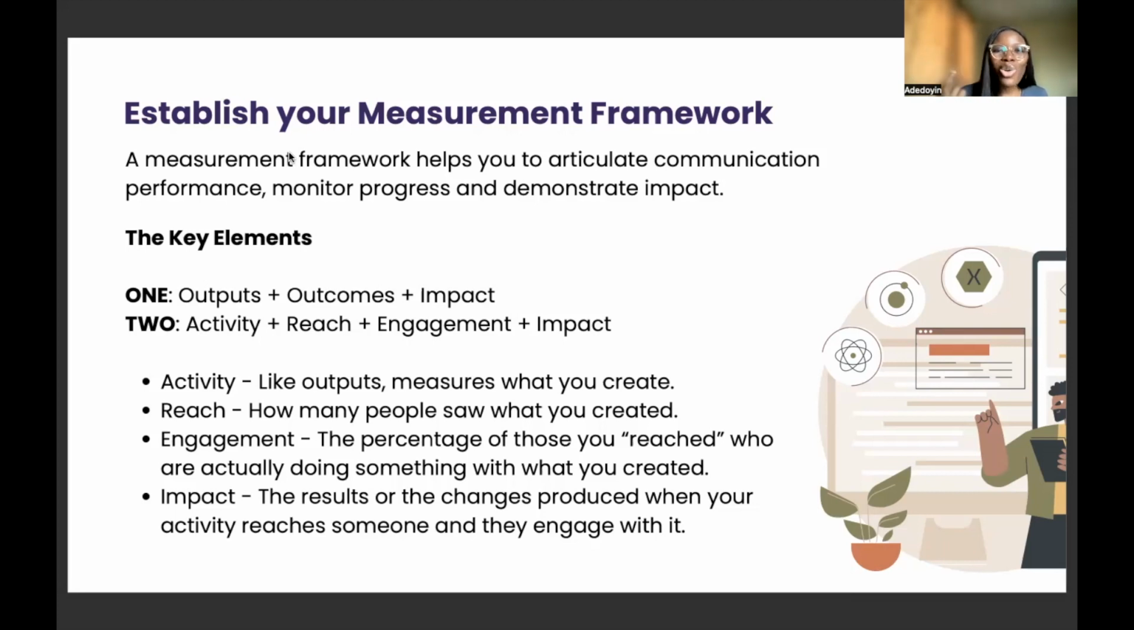Again, you can see how when you are evaluating, when you have measurement in mind, it really just helps you to be very effective. And then finally, you're looking at impact. So we have the 1,000 people that were reached. Let's say 50% of them were engaged. And at the end of the day, what did that bring on board?